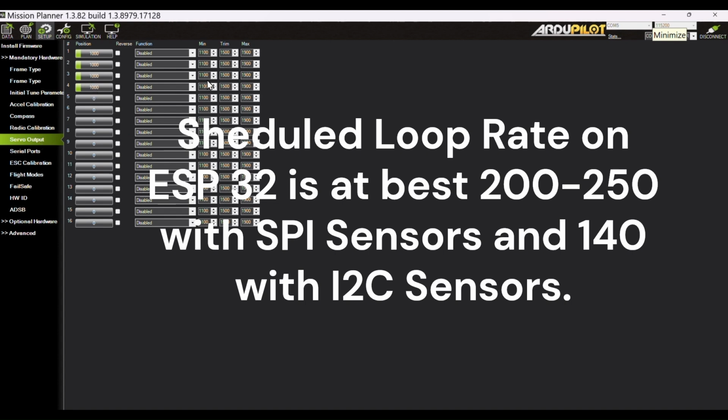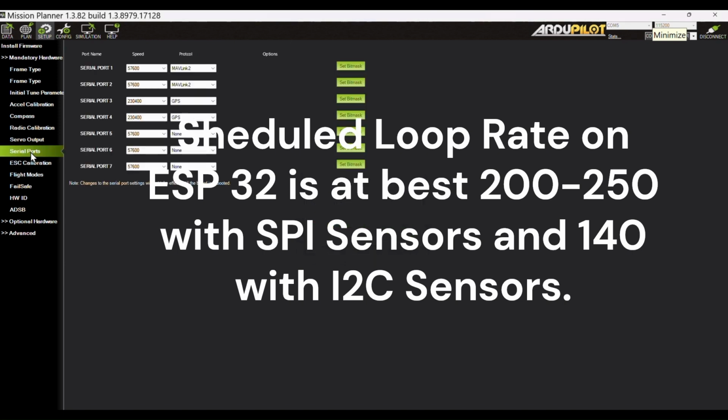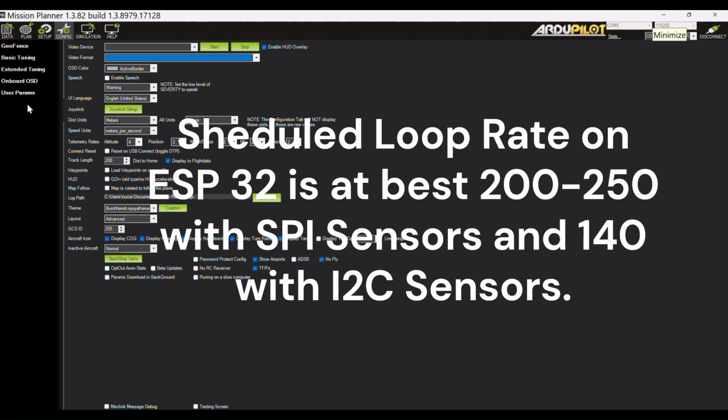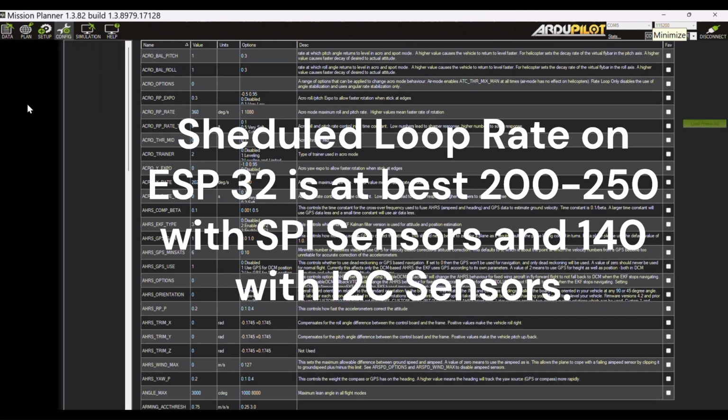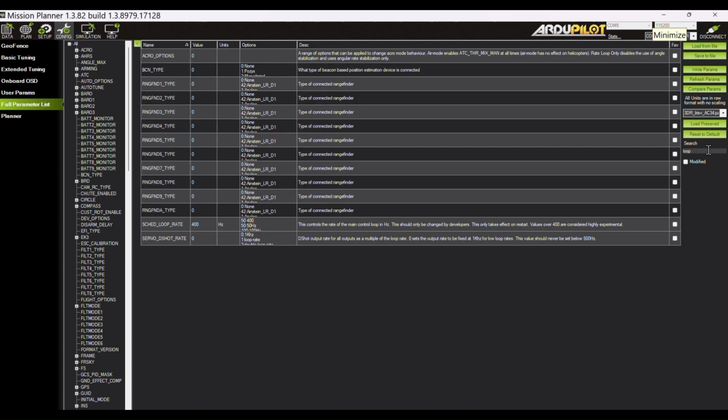So that you need to be careful with. I don't know if it is a limitation with ESP32 or a limitation with the code compilation, but basically by default Ardupilot is required to run at 400 Hertz, but you can change it. So you can go to the detail parameter or full parameter list, and you can see the scheduled loop rate, and you can reduce it from 400 down to 100 Hertz or even 50 Hertz.